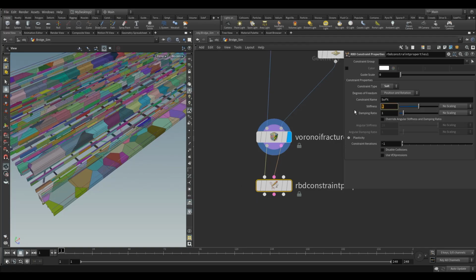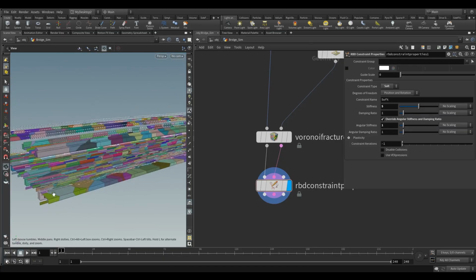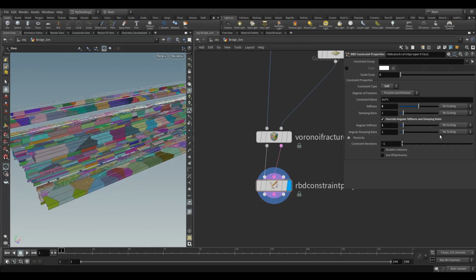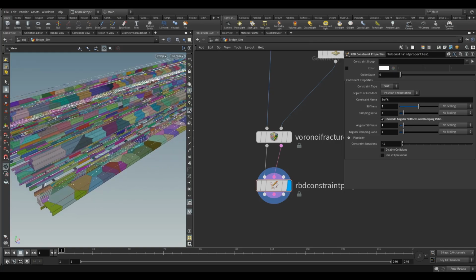So I'm going to drop the stiffness down to 5 as I've got these so big, and I'm going to drop, so we've got angular stiffness, which is how the constraint can bend around, can kind of turn, and then the general stiffness will be the position, right? So there's a difference between the two. It's easier for it to bend than it is for it to stretch or compress, right?